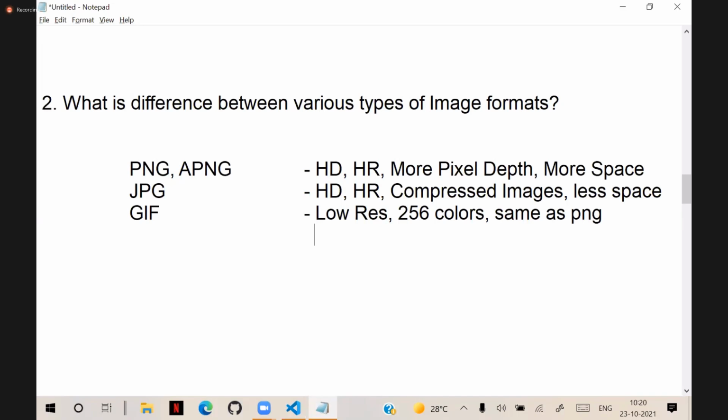But what is the specialty about GIF is, GIF can have animation. That is one specialty about GIF. They can be animated images, but they don't have good color quality. GIF images always lose the color quality. They can show only 256 colors. Generally, we use these GIF files for buttons. We use them for logos. We use them for bullets. For such things, we use GIF.